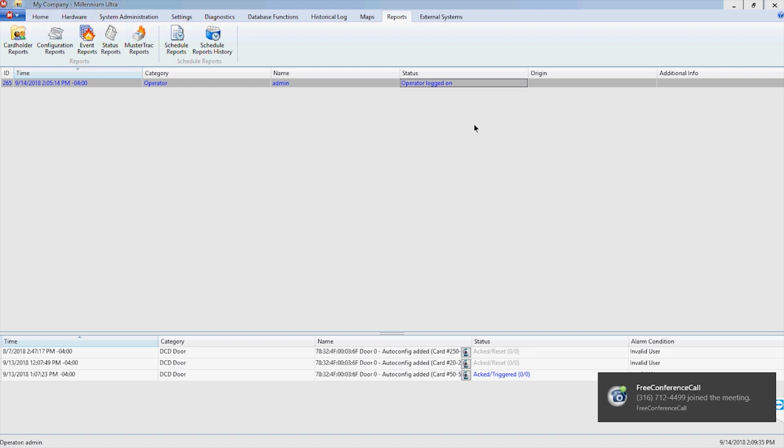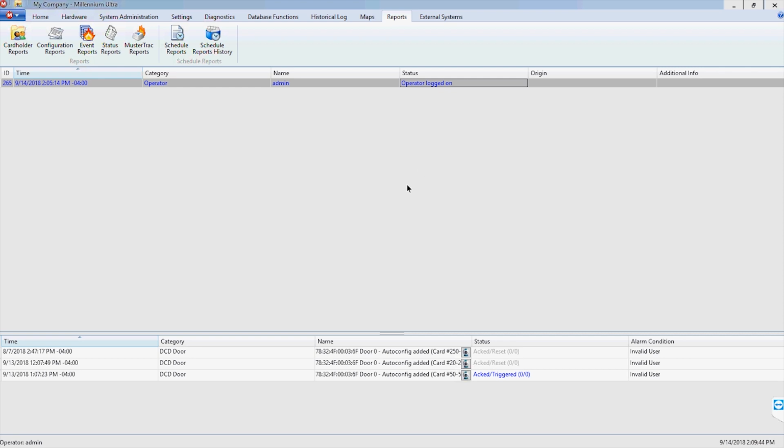Continuing on, like I mentioned before, we can upgrade the Millennium Ultra server directly from this client. There is no reason to have to connect to a server anymore just to update the software. And better yet, if you use our hosted instance, you would not have to worry about that at all. We maintain the system, and the updates are automatically propagated down to your workstations.